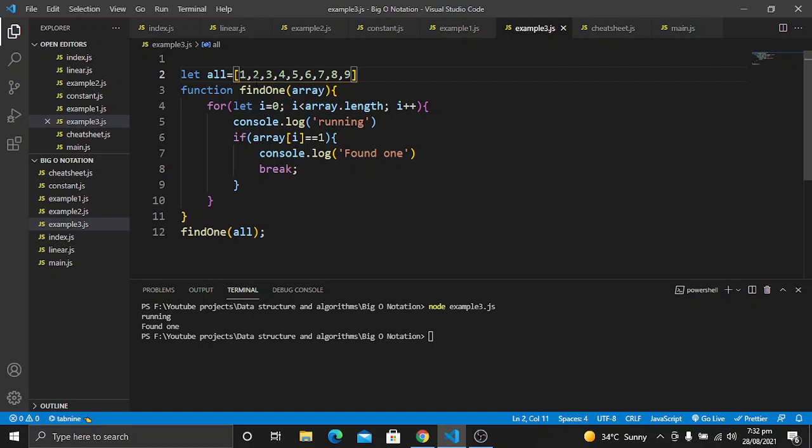So let's say if our 1 is not present here. For example, let's say it is present here. Let's see how many times our loop will run. Now you will see our loop has run 1, 2, 3, 4, four times, and then it has found 1.